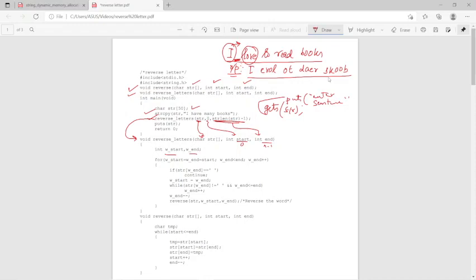W start equals w end equals start, we can say that. That means initially this one, and it runs until w end is less than n, because end is n-1 and start is 0. So I am taking two variables here, one is the word starting and the other is the word ending, right? Initially they are taken as start, that means initially it is 0, and it will run until n-1, and every time we increment this.